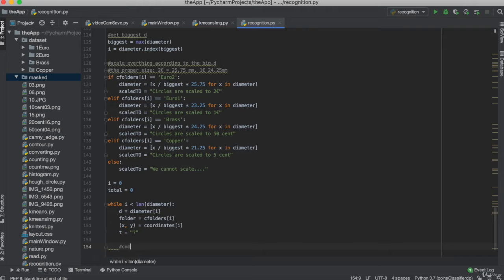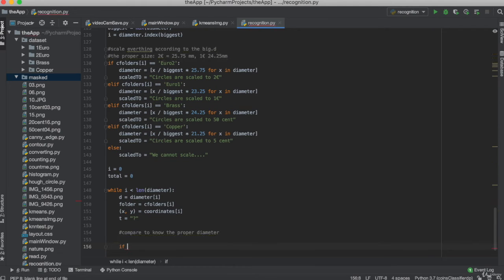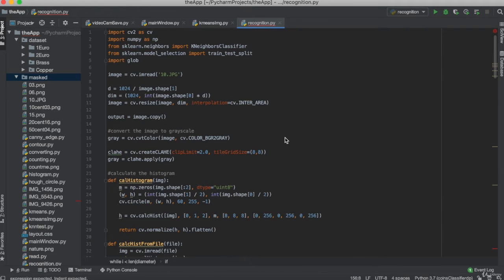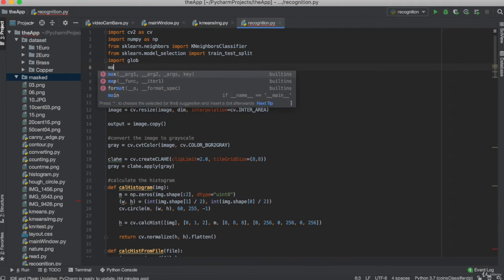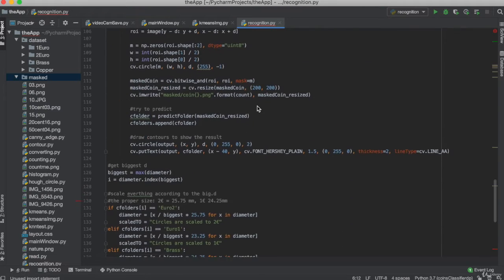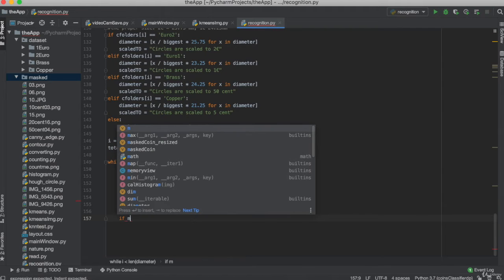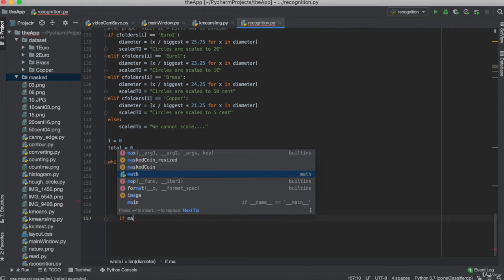So we have created some variables now, and I will show you how I will use them. So let's compare to know the proper diameter, because we have to grab them in pixels, not in millimeters. So we will again use an if else statement. And math, I didn't have the library yet. I will show you a good library that I will use. Import math. Yeah, so it's a very long code, guys. Can you see that? Yeah, I have math. I can use it right now. I hope, yeah, it's here.